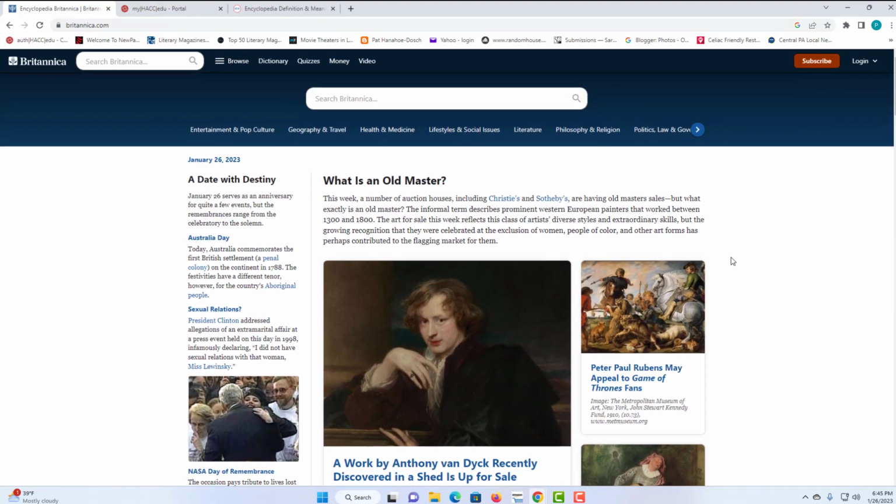Where the company really makes its money is in subscriptions. You can buy a premium subscription and it will give you access to all kinds of information, including scholarly articles from academic journals, so it's a kind of database. But you can use this part for free.